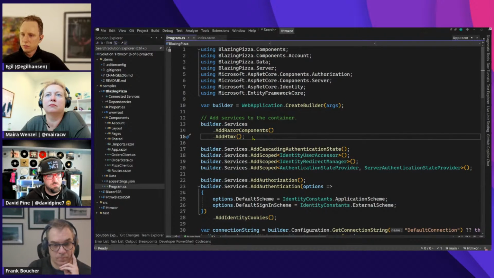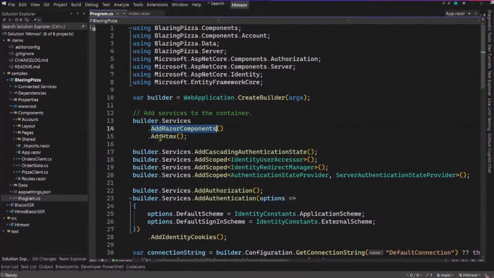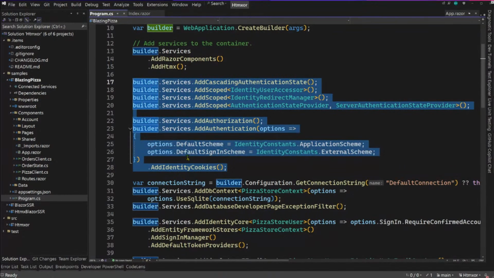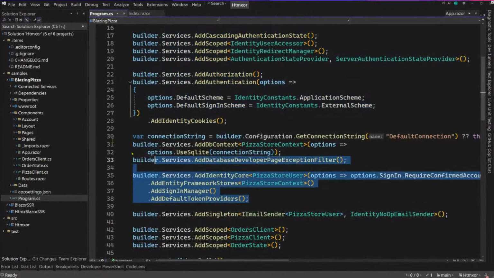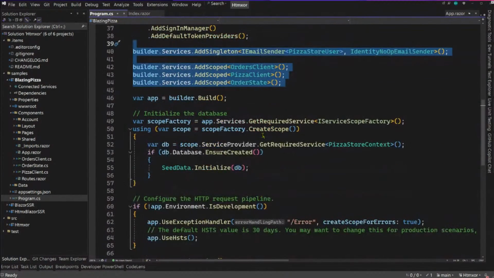Now, what you need to do, if you download the alphas of HTMX, is call AddHtmx after AddRazorComponents. This is from the Blazing Pizza demo app. Here you also have all the authentication set up, and you have the databases. All of this is just standard. This is not HTMX specific, and all of these things are also in the solution.